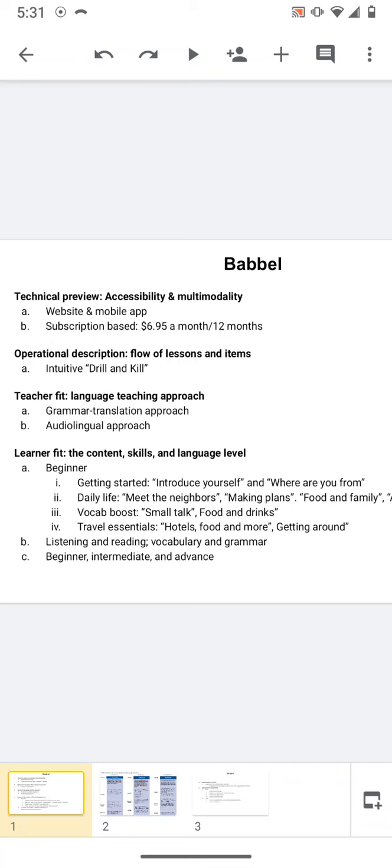So Babbel is both website-based and mobile app-based language courseware, so it doesn't require a lot of internet, nor a big file size. Its file size is small, so that's great for accessibility, but at the same time it is subscription based, so you need to pay about $7 a month if you were to subscribe to this app for a year. So in that sense, it's not that accessible.